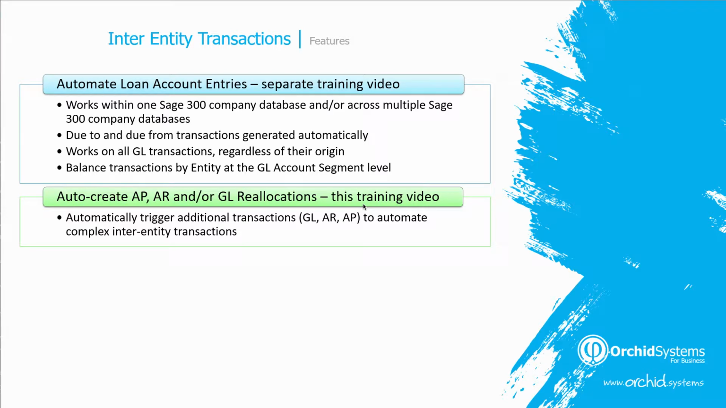One of the other main features of inter-entity transactions is the ability to auto-create AP, AR, and/or GL reallocations, and this is the subject matter of this training video. It automatically triggers additional transactions, GL, AR, or AP, to automate complex inter-entity transactions.